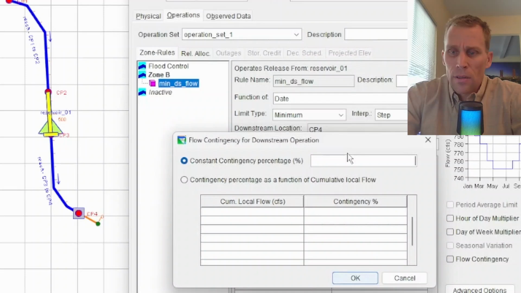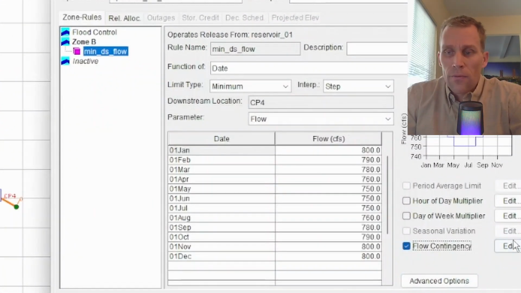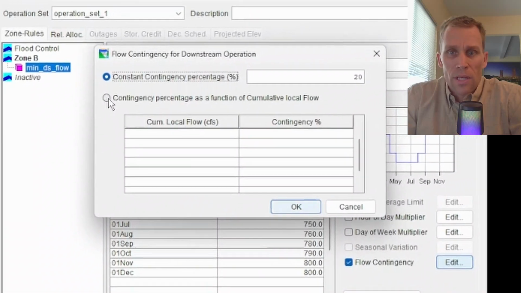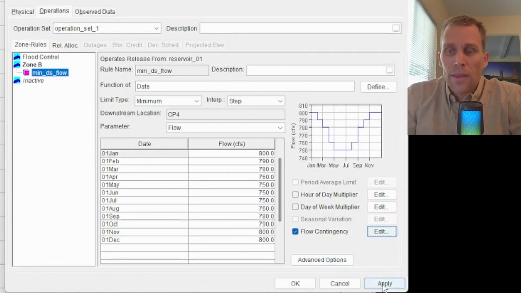So we could just put in a number like 20% and then click OK. Or if you wanted to be a little bit more precise and base that contingency percent on the flow rate, you'd select this other radio button, and then you would want to type in or paste in some values like I've done here to specify the contingency, or you could call it the uncertainty percentage that most likely increases as the flow rate increases. So I'm going to go ahead and click OK and then apply that.